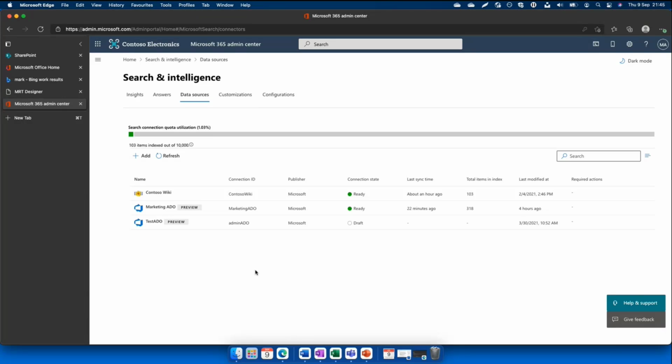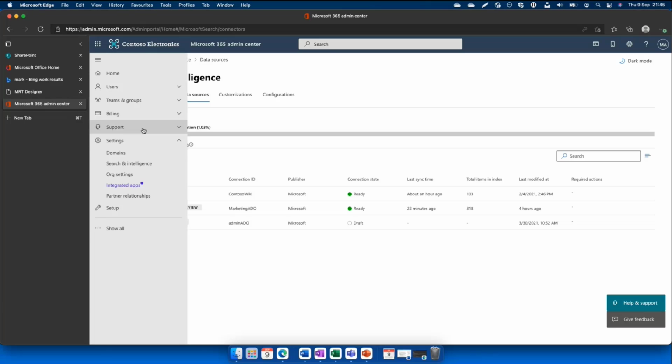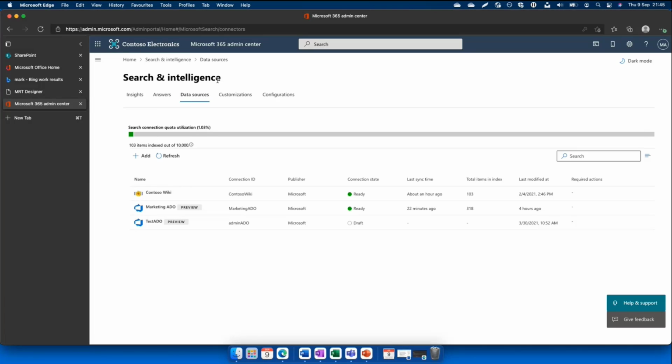Now, this is just to help you understand. I will not be going over it in full detail, but the concept of how we are bringing in external sources can be explained over here. Within Microsoft 365 Admin Center, we have settings, and under that we have the Search and Intelligence tab. Within it, we have data sources.